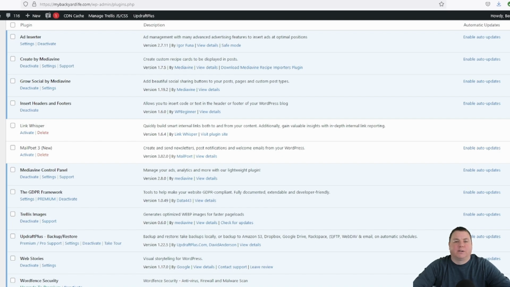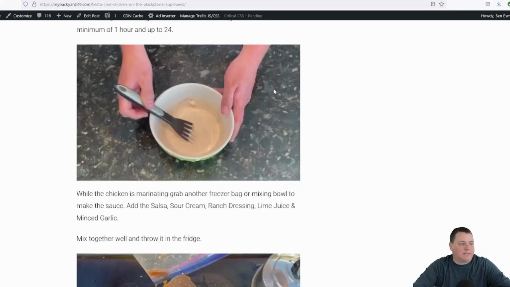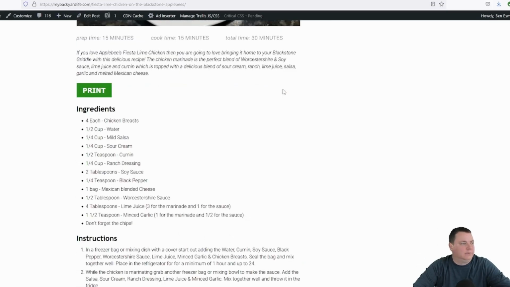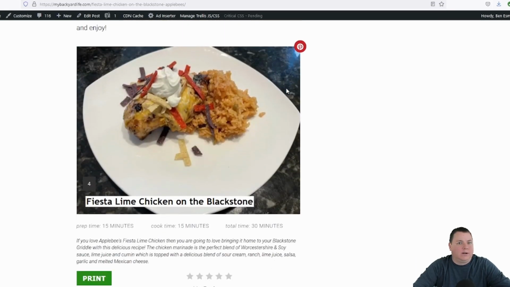First, we have 4 plugins from Mediavine. One is called the Mediavine Control Panel. This one is needed to run Mediavine ads on our site. It's as simple as that. Next, we have one called Create from Mediavine. This one is used for adding recipe cards to our recipe posts. You scroll to the bottom of the recipe post right here. As you can see, this plugin allows us to add a recipe to the bottom of our recipe post. We obviously don't use this one on all of our sites.